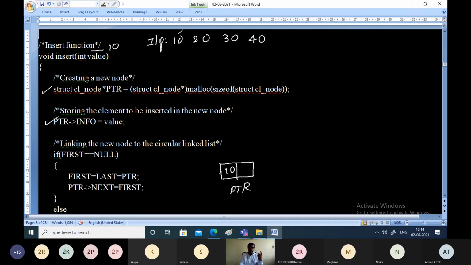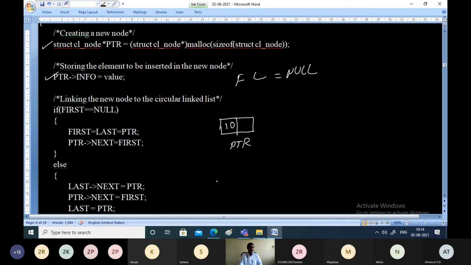Now what you have to check next is: is first pointing to null, or is it the very first node of the linked list? Yes, that is true in our case, because first and last both were pointing to null in the beginning when there were no nodes, and this itself is the very first node of our linked list. First is pointing to null, then this itself becomes the very first node of the linked list.